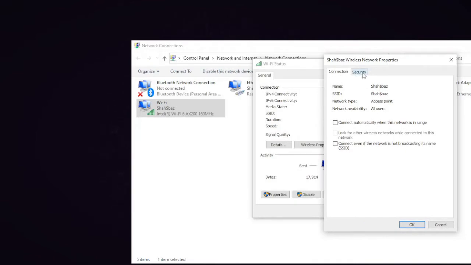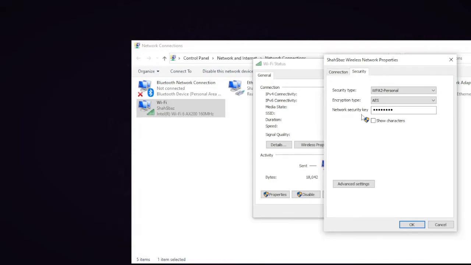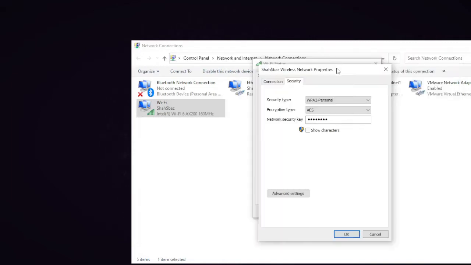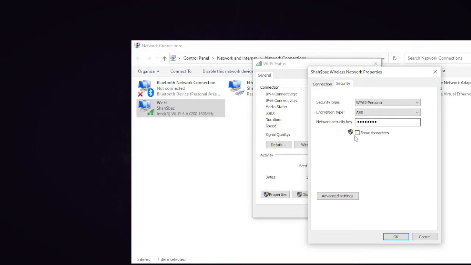Here you can see there is a tab called Security. Click on it. And here is your Network Security Key. In order to view it, you just need to click on Show characters. I will not be showing you because I will change my password right away after making this video. If you want to view it, simply click on Show characters, okay? And your Wi-Fi password will be displayed here.